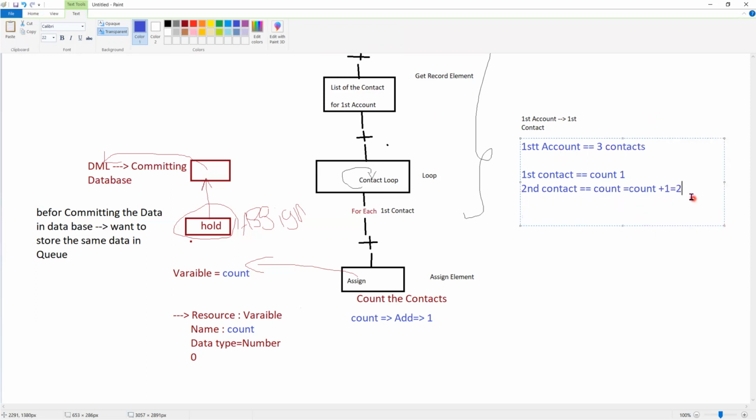Similarly, for the third contact, it is again going to check the count. Now the count equals count plus 1. Before, the count was 2, plus 1. Right now it is 3. So like this, it is going to get this.